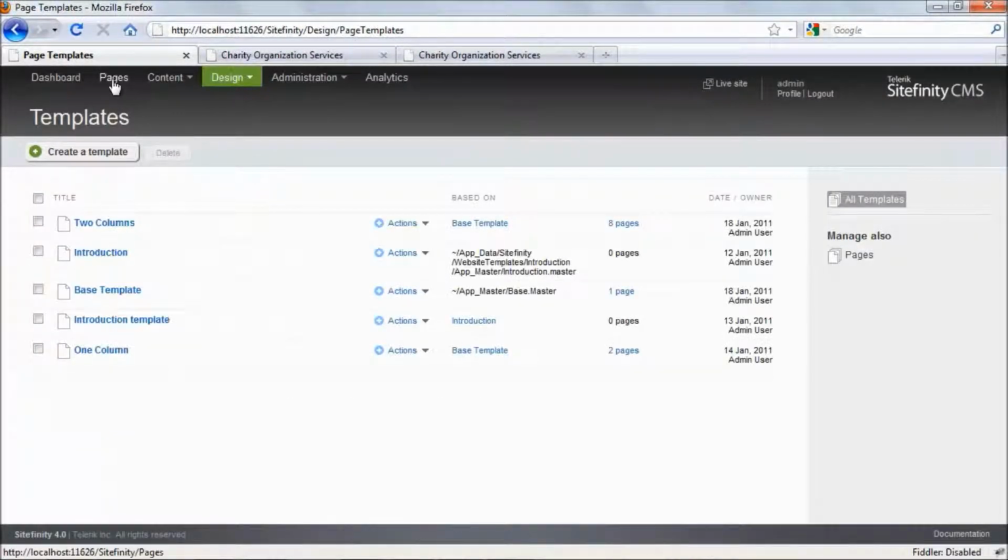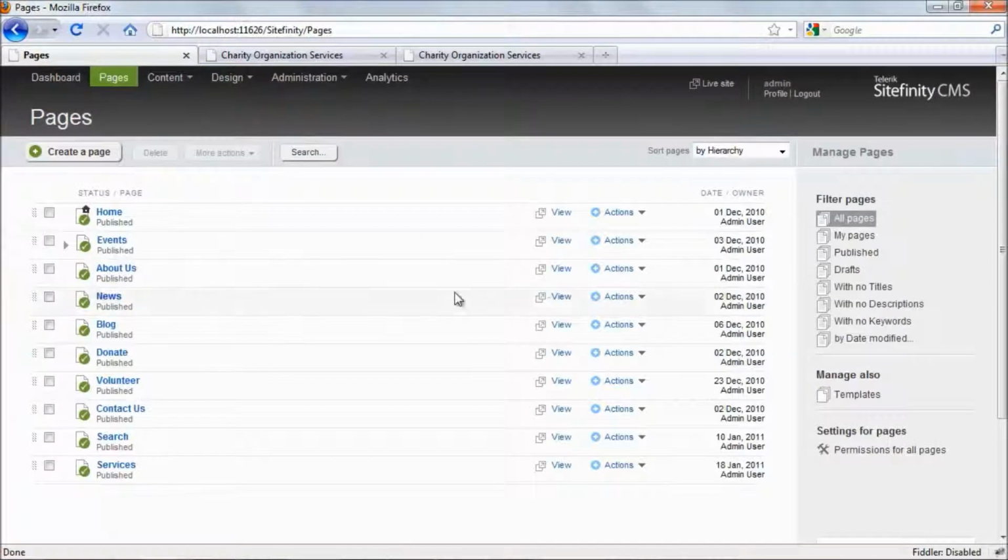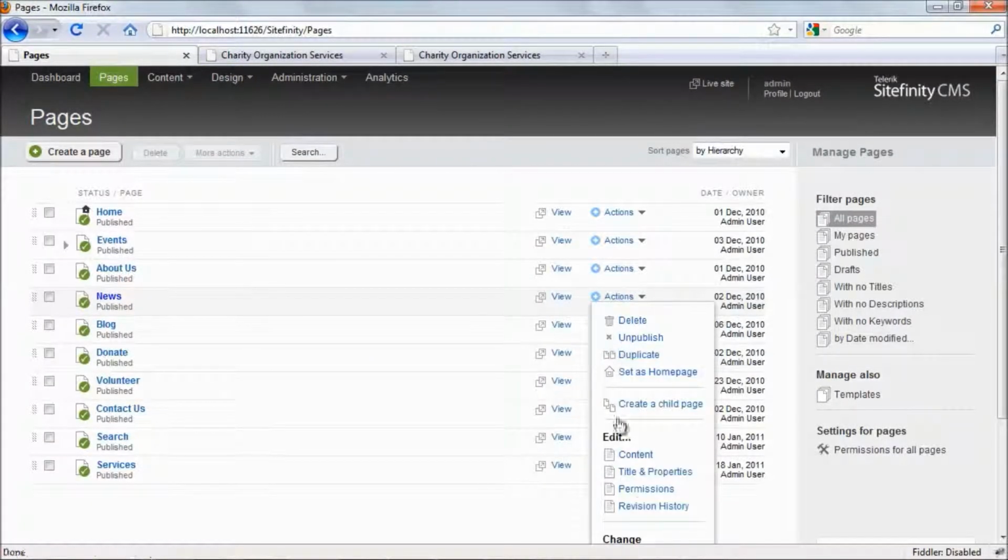And this is true not only for templates, but also pages. If we click actions here, you'll see that same option. Sitefinity is keeping track of every revision history for all pages, all content items, all templates. It makes it possible for you to roll back from mistakes.